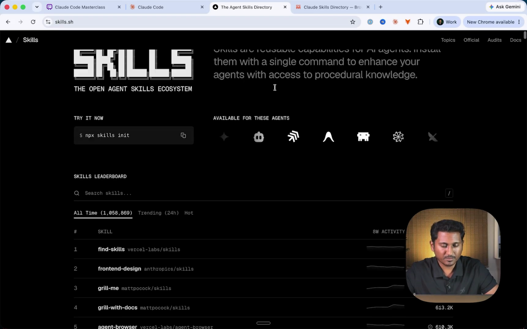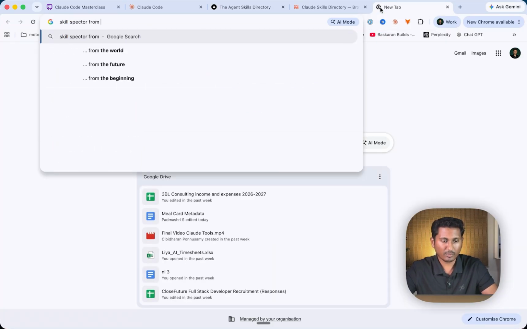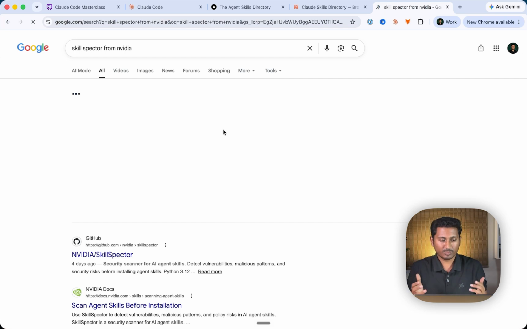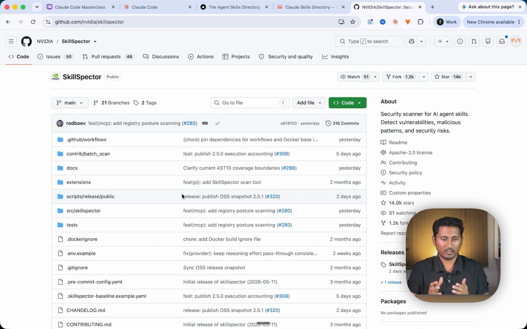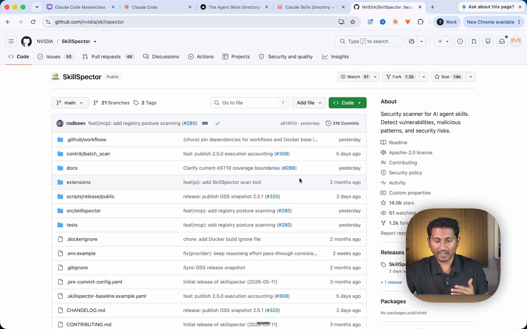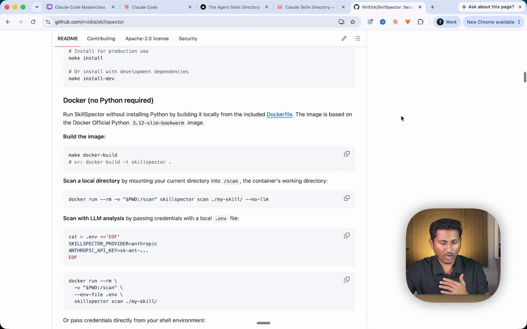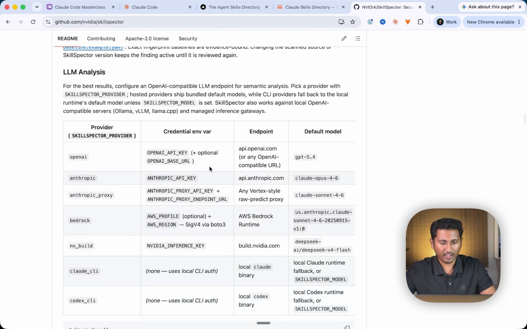So that's why I use this specific skill, which is Skill Spectre from NVIDIA. They released this skill, and you install it at the whole desktop level. Whenever you install any skill, it's going to scan it. There are so many security vulnerabilities that you can find in any skill, so it's just a security scanner before uploading any skill. I'm going to tell you how you can just give it to Claude and it will install this, so it will run before you install any skill. But I'm going to tell you how this works, right?